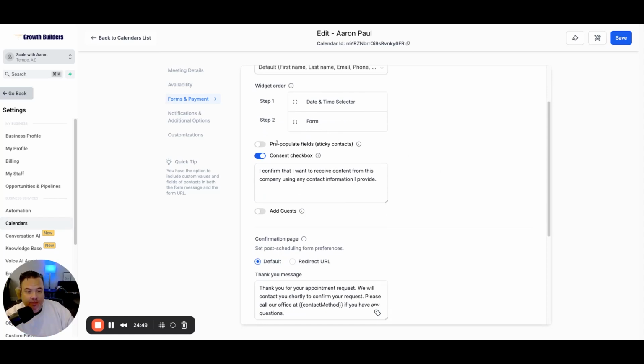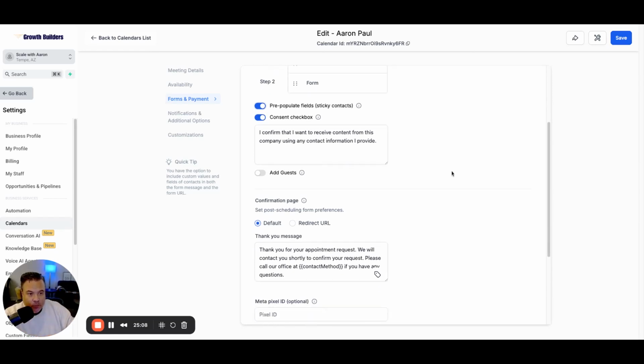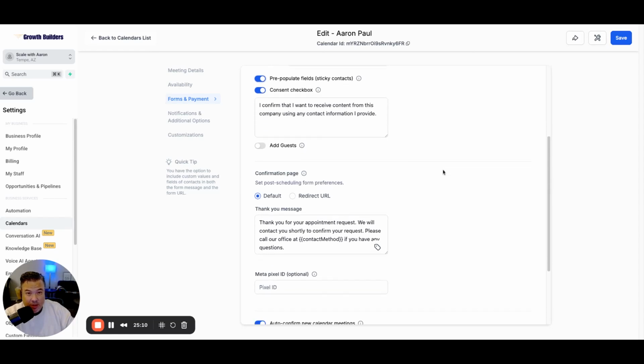I do want to pre-populate sticky contacts. What that means is if this is someone that's already in my CRM, they don't have to put in their name, phone number, email because I already have it. It's just going to pull their information from their CRM. And that's really, really convenient for the people.